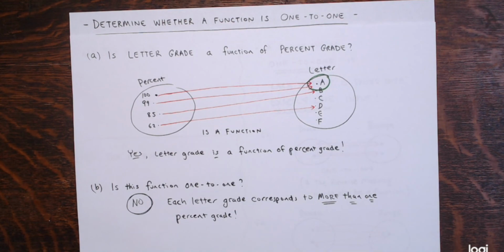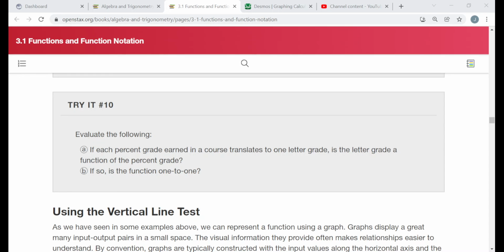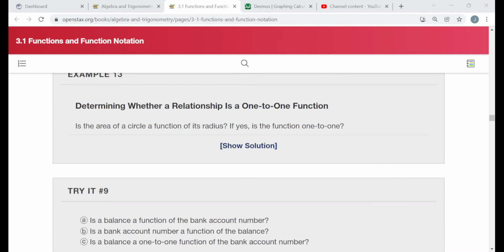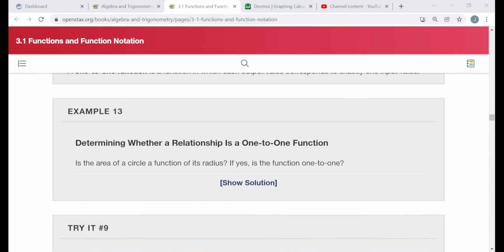All right, so these two examples I showed you here, they're not one-to-one functions. Like I said, you can go back and read through the text yourself. Example 13 gives you an example of a function that is one-to-one: is the area of a circle a function of its radius? Each radius will give you one area, and if you know the area, you know the radius. Each radius gives you an area, each area gives you a radius, that's a one-to-one function.